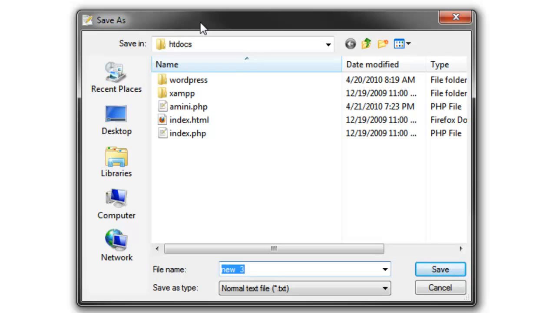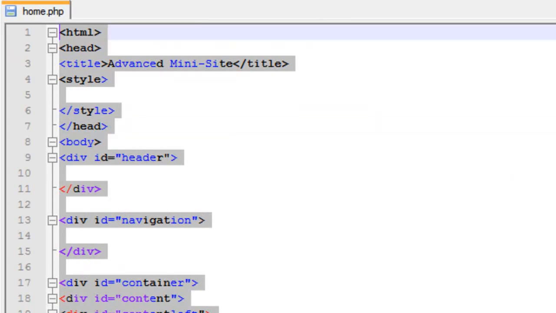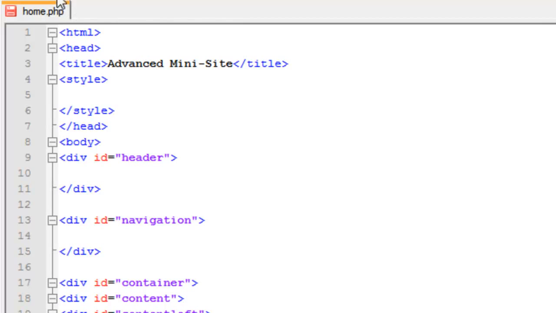So XAMPP, as you can see here. If you want to download that and try it, by all means, go for it. All right, so we're going to save this as home.php. You'll notice that it kind of makes the coloring all funny, so we just repaste it and it fixes it. Okay, so now we've kind of got our basic structure.